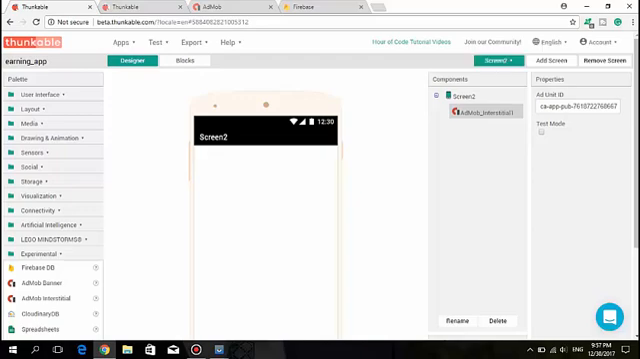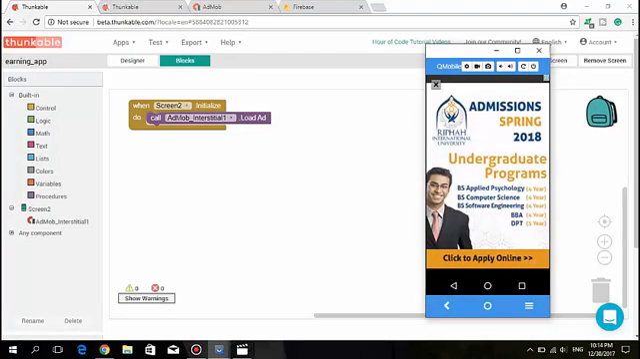and that's it. Okay friends, as you can see the ads are showing in my app. It would take up to 5 minutes before your app will start showing ads.